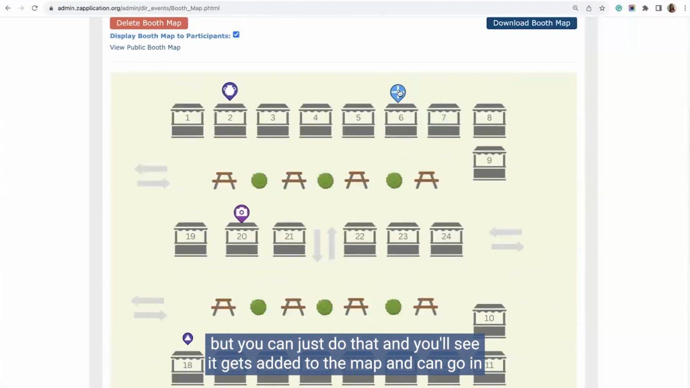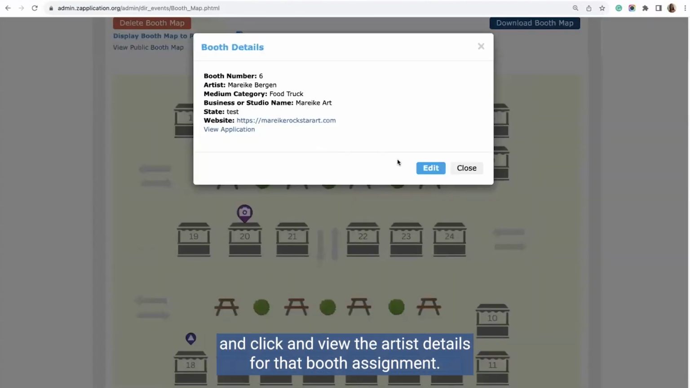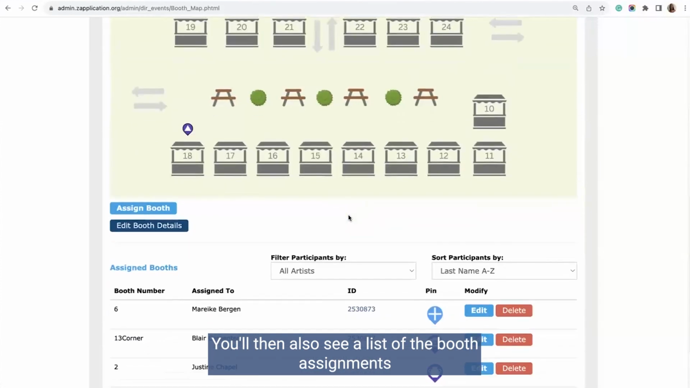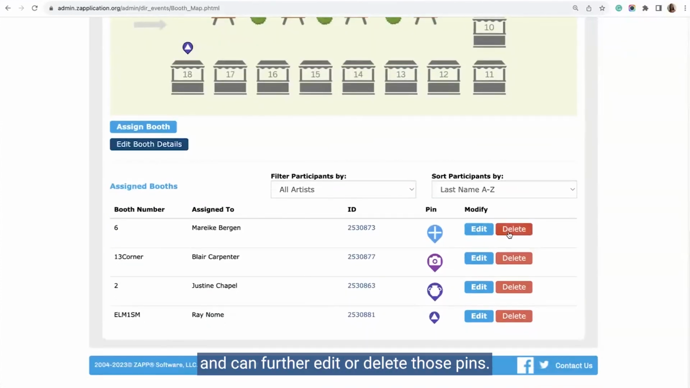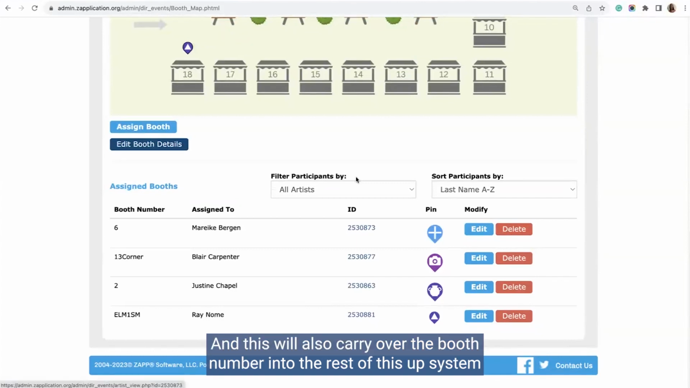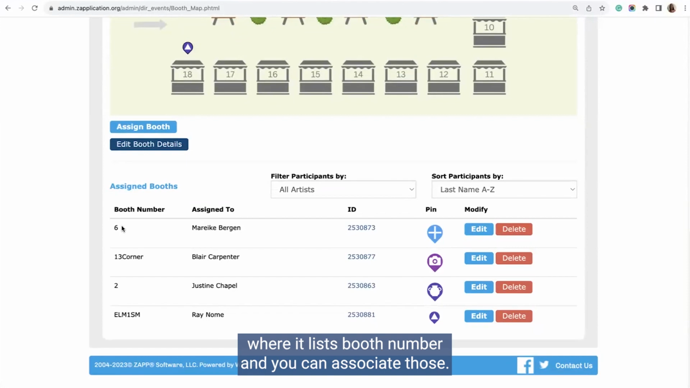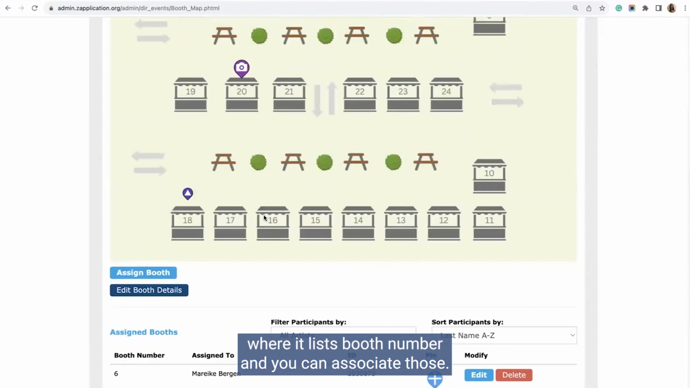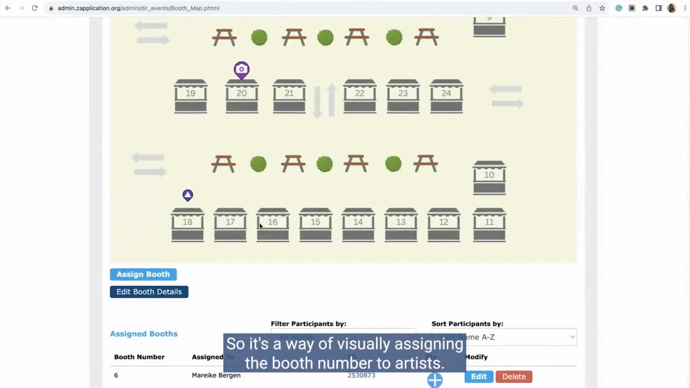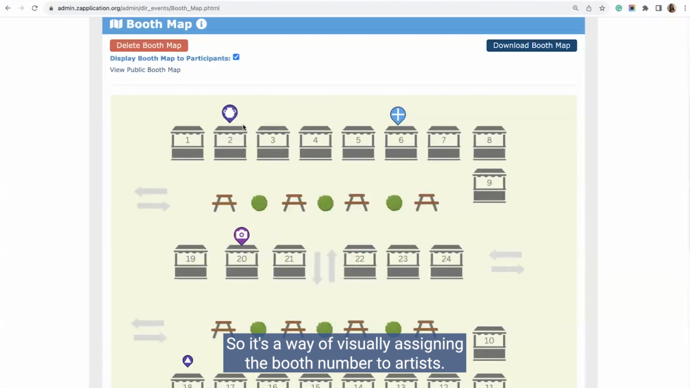and you'll see it gets added to the map, and you can go in and click and view the artist details for that booth assignment. You'll then also see a list of the booth assignments and can further edit or delete those pins. And this will also carry over the booth number into the rest of the ZAPP system, where it lists booth number and you can associate those. So it's a way of visually assigning the booth number to artists.